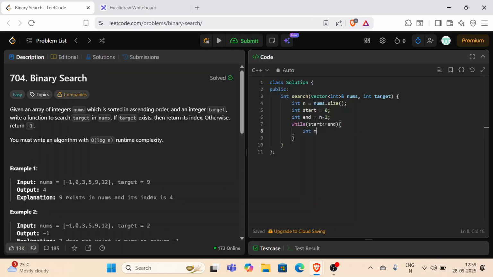So let's find the middle term, that is (start plus end) divided by 2. Now we must check if our middle term is our target. If it is, then we should return mid.